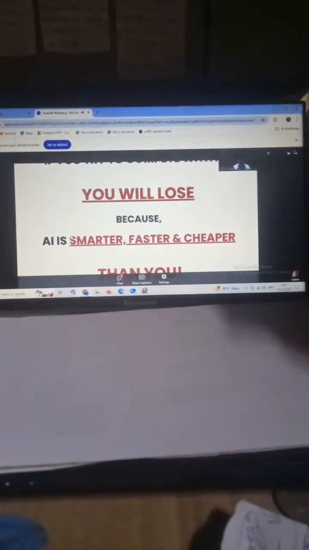So do not try to compete with AI. Do not think, I'll be able to do better work than AI. Because if AI is not able to do your work now, it will be able to do it in 12 months. If not 12, in 24 months. If not 24, in 36 months.